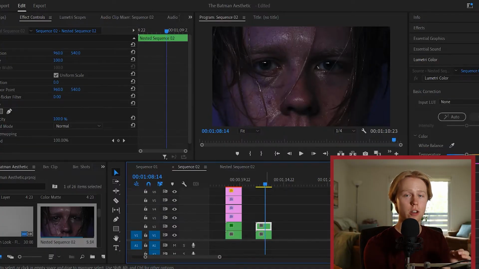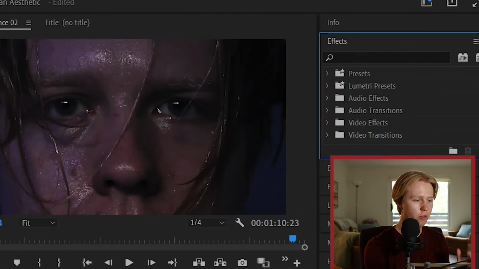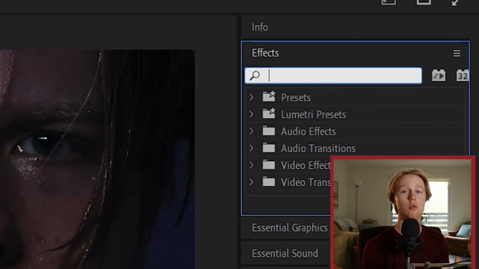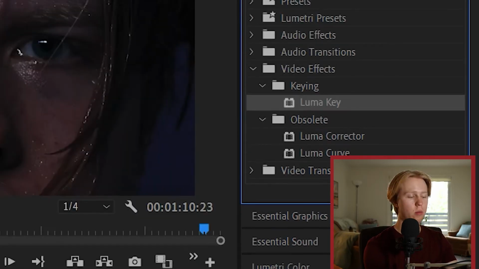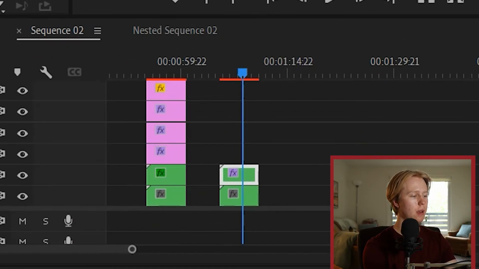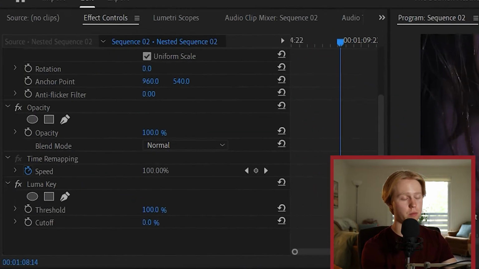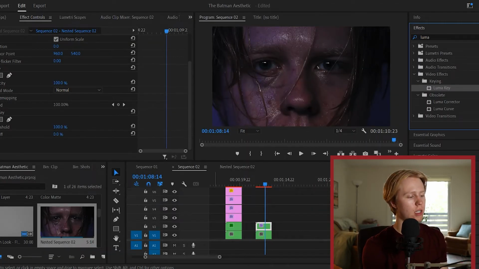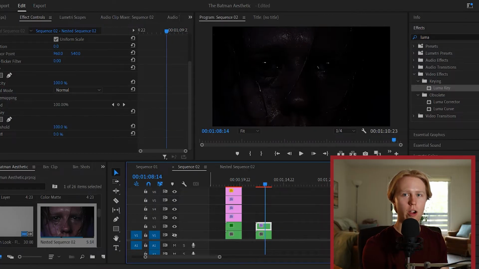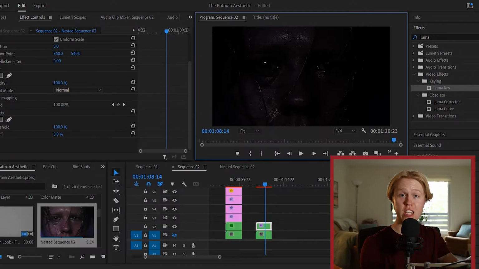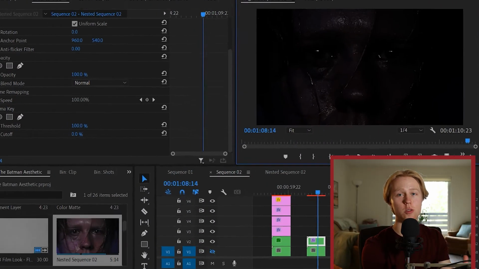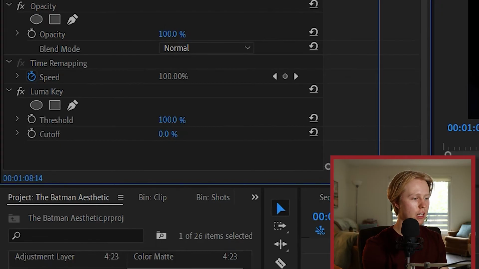So once you've duplicated your footage, what you're gonna do is go up to effects and look up the effect Luma key. You're gonna take Luma key, plop it onto that second clip, and then go over to your effects menu. So to see what you're actually doing on the second clip, you can hide the bottom layer and it'll show you just the top layer, and that is terrifyingly dark. So in order to fix this, you can play with your threshold and cutoff in order to get it in that sweet spot.